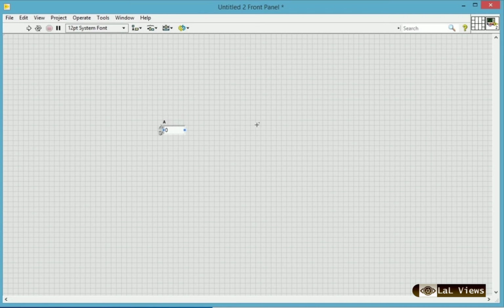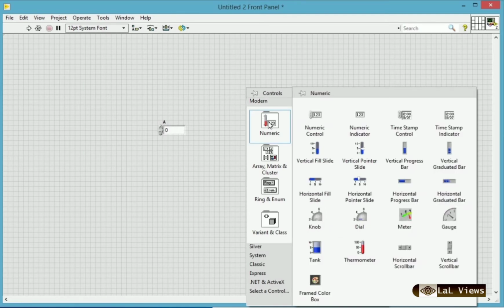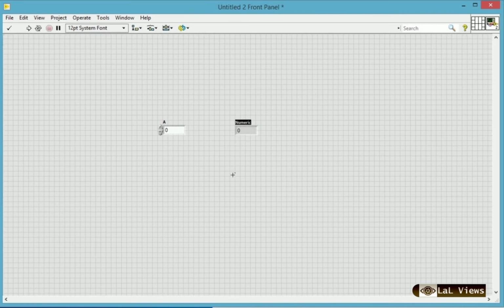Then again I right click, go to numeric, and in numeric I'm going to select the numeric indicator. So this is an indicator and the first one is a control. A indicates the control and B indicates the indicator, which means we are giving input to A and taking output from B. Let's see what icons are formed in the block diagram window. So I just click on the block diagram.